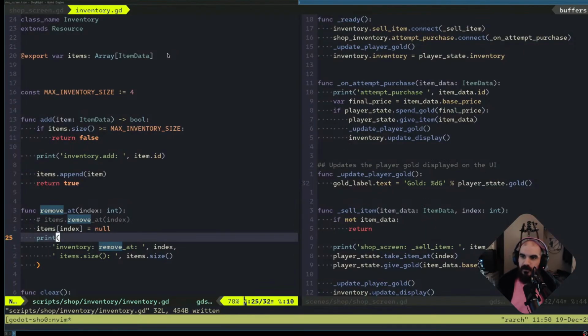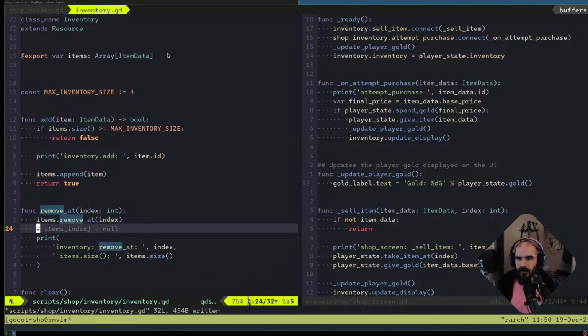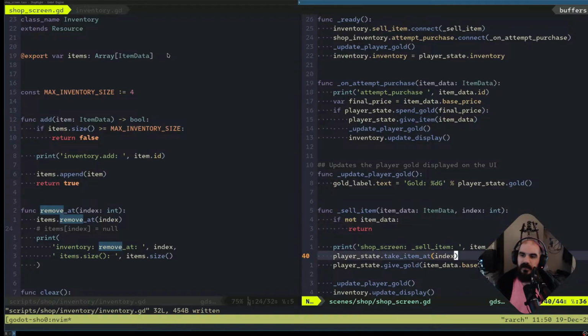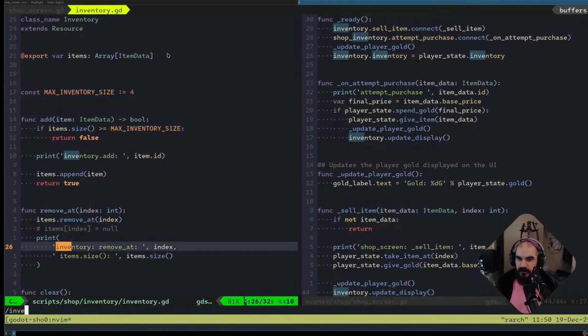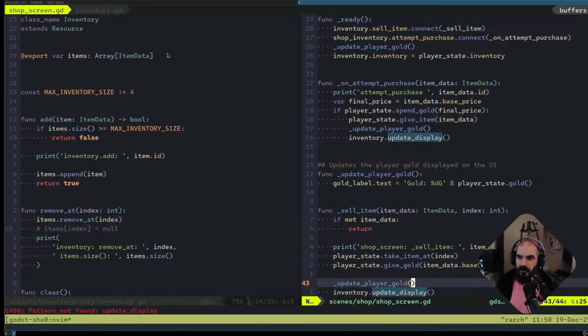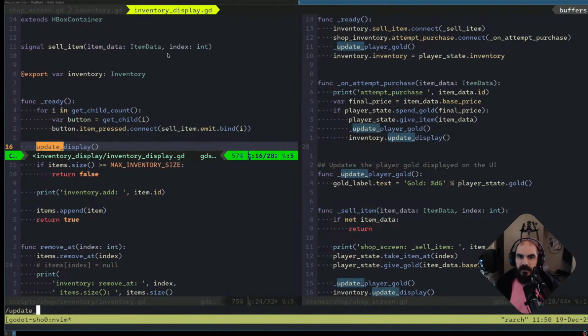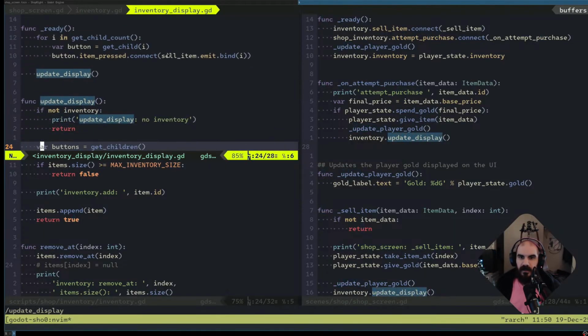The other way to fix the problem is to let the items slot down the way they were doing before and then figure out why it's not updating. Oh, and I know why it's not updating. Okay. So sell item takes item at this position and then update display in the inventory. Update display. Is this not inventory? Oh, right. Because this inventory, that's confusing, is not inventory. It's the inventory display. Right? Update display. It's right here.